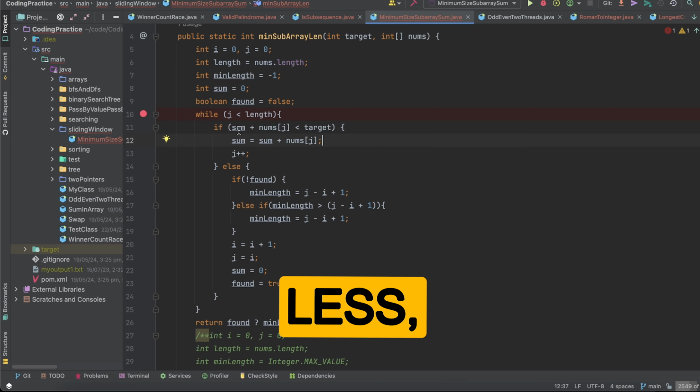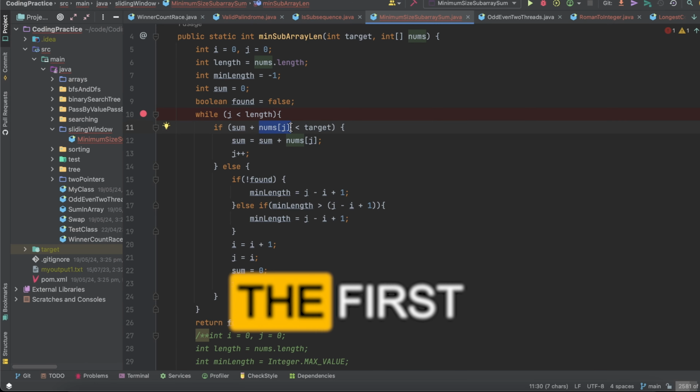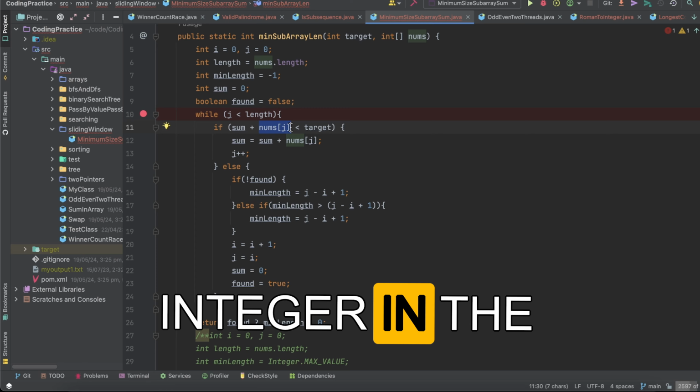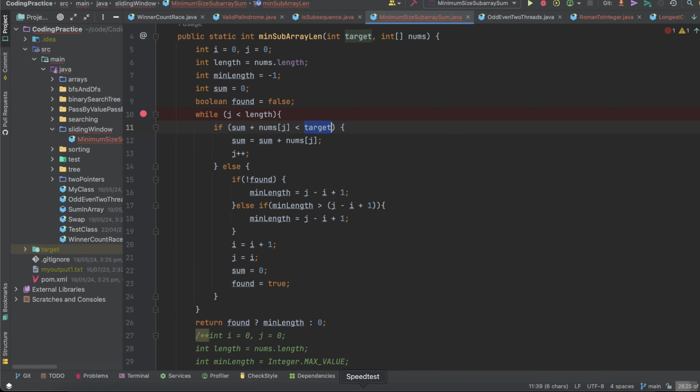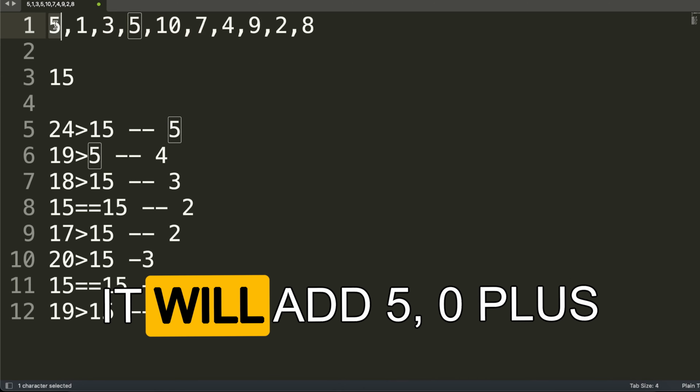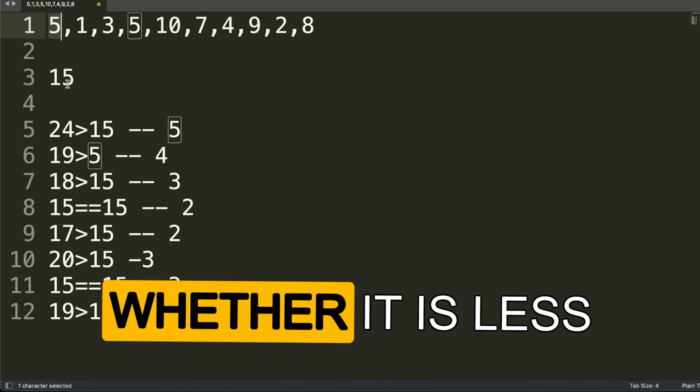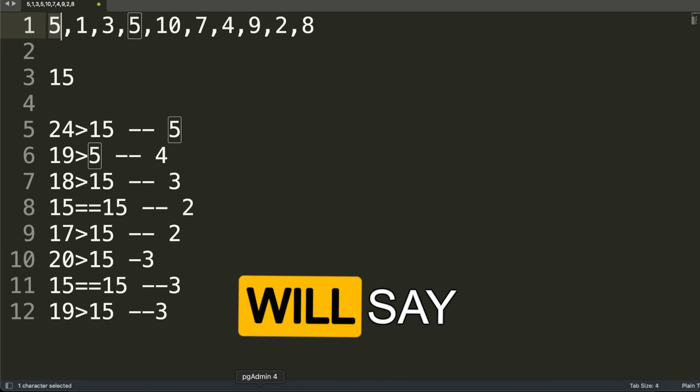If it is less, I am adding the first integer in the array, and I am checking whether its sum is less than the target. So if you see here, it will add 5, 0 plus 5, and check whether it is less than 15 or not, and it will say yes.